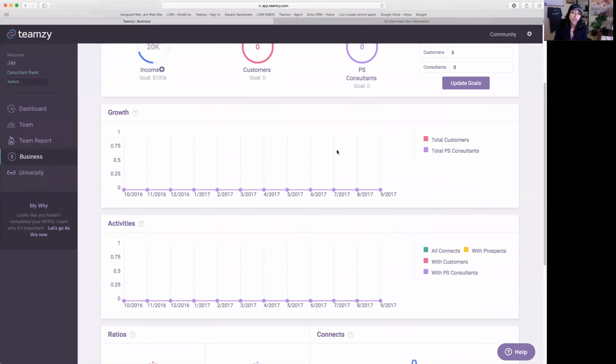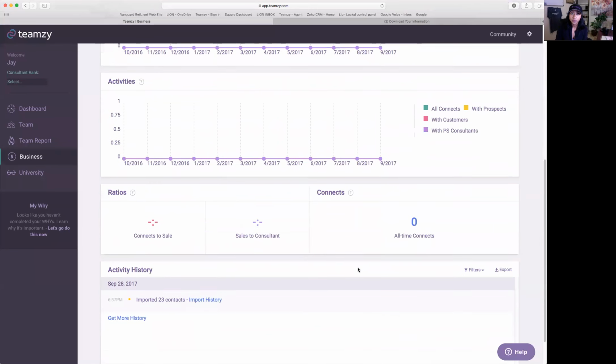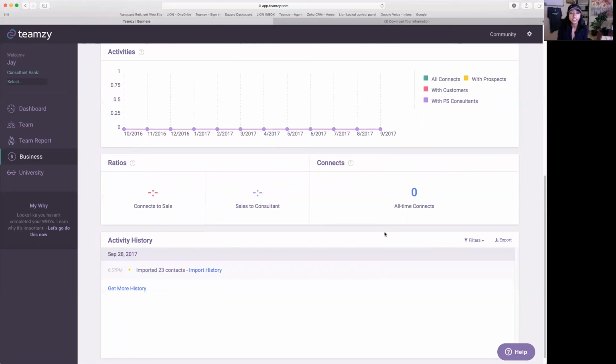Okay, then you've got a growth report, an activities report, your ratios broken down: connects to sale. How many sales do you have to make in order for someone to convert into a consultant? And then how many all-time connections have you made in Teamzy?